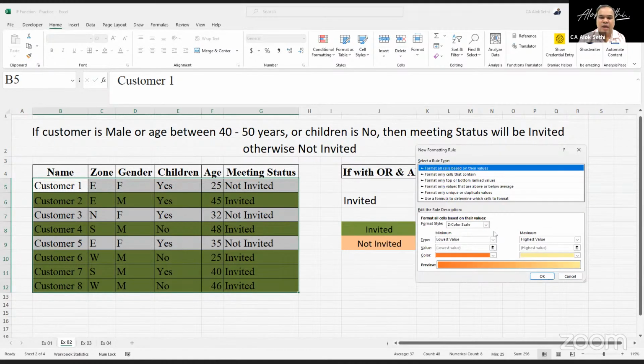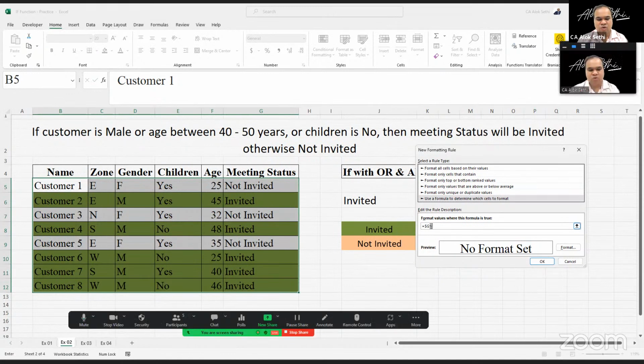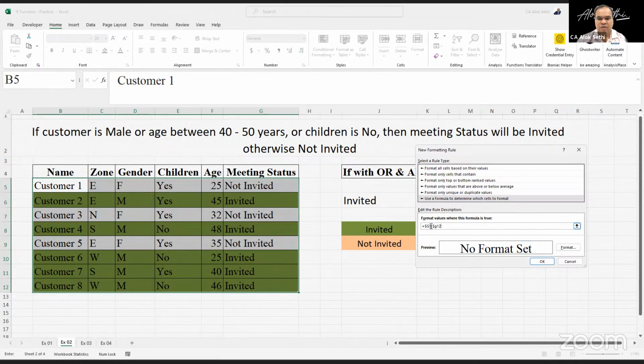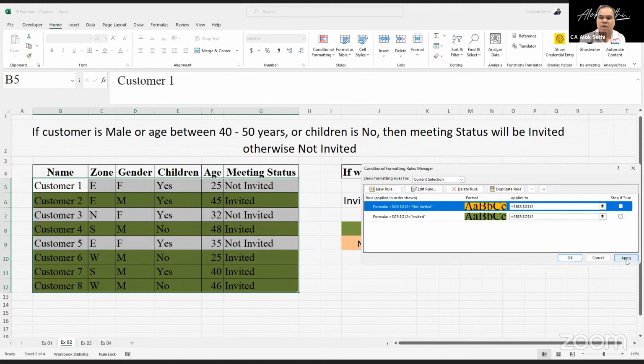नया रूल बनाएंगे और यहाँ पे लिखेंगे अगेन दिस G5 to G12 विदाउट द डॉलर साइन. डॉलर हटा देंगे. G5 to G12. If this is equals to now not invited, क्योंकि invited का तो हमने बता ही दिया है. If this is equals to not invited, then what should happen? Then the color of the fill should go orange. Okay. And apply.